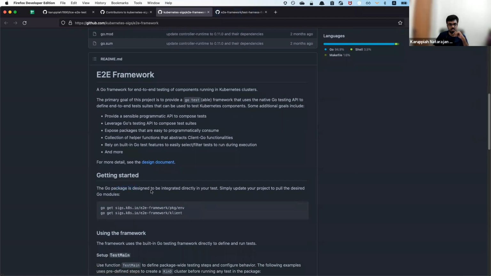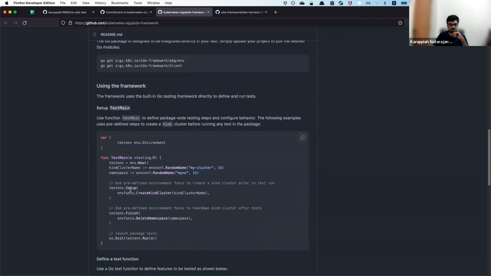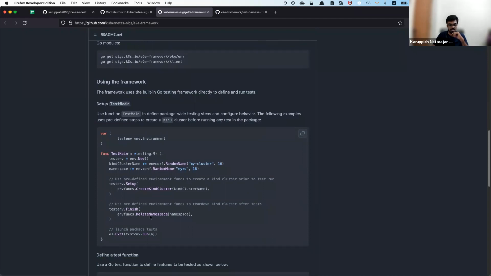The Go package is designed to be integrated directly in your tests. Simply update your project to fetch the desired Golang modules. There is client, there is package, and then set up the TestMain, and then find cluster, random name. Redefine environment functions to create a kind cluster prior to the test run. Set it up in a create kind cluster, and then use it to tear down, finish, delete namespace, and launch package tests.